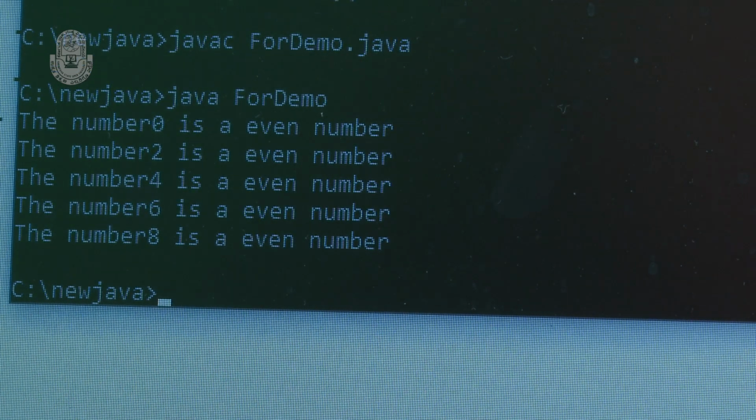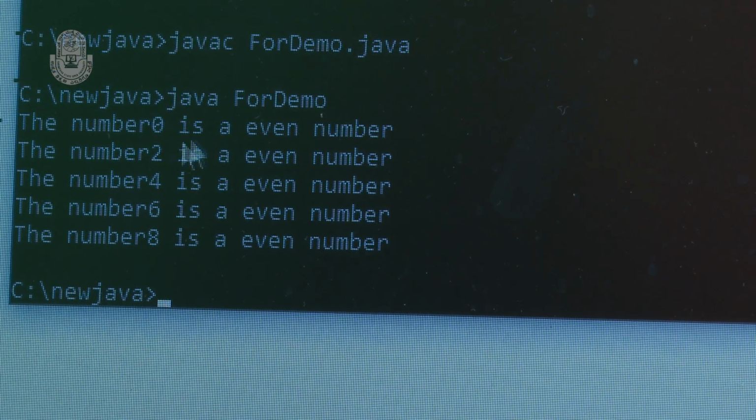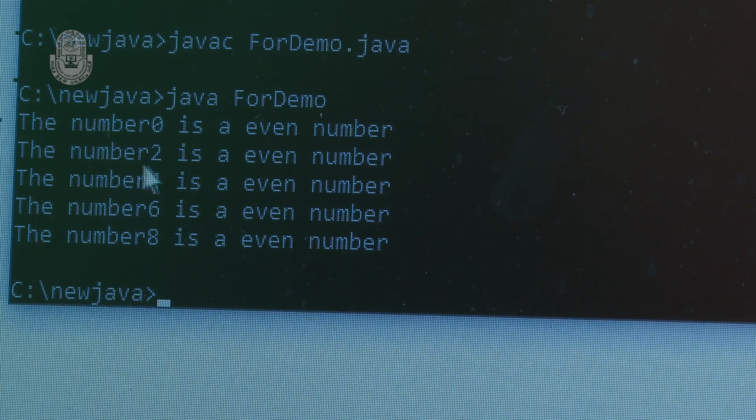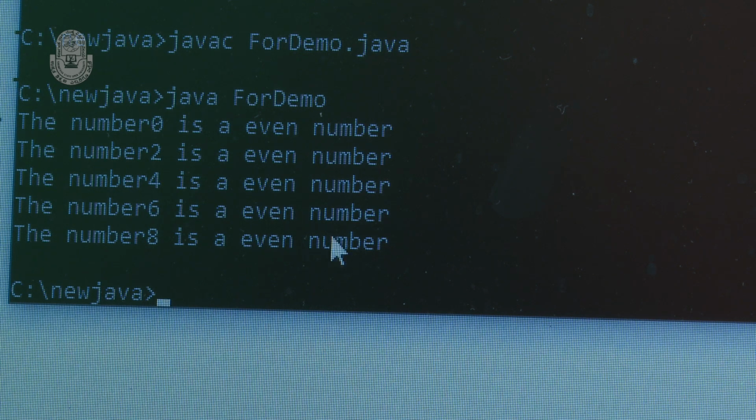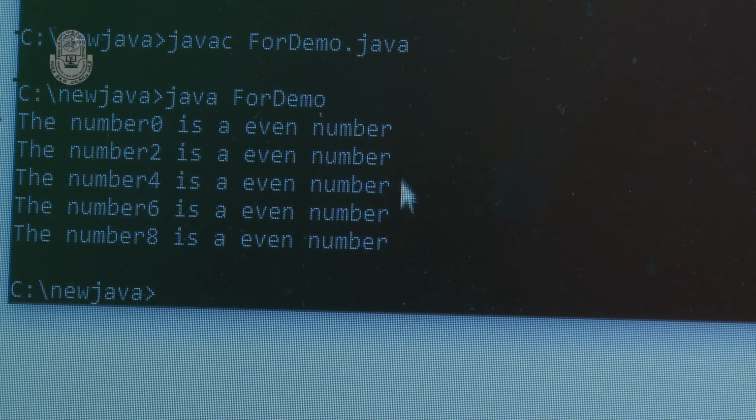Okay. See, you can see the number 0 is an even number, number 2 is an even number, number 4 is even, number 6 is even, number 8 is an even number. Okay. It is printing within 0 to 8. Hope you have understood this.